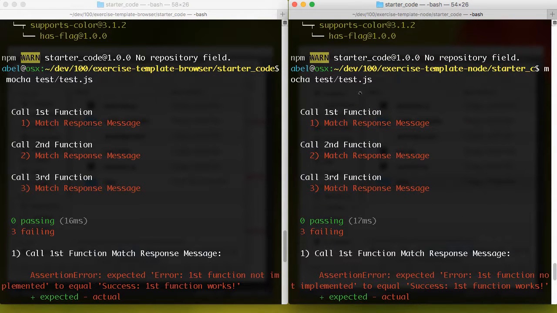So I'm going to go ahead and upload this code. You can download it and use it when you're starting a new test. And you have two templates there, one for the browser, and the other one for Node.